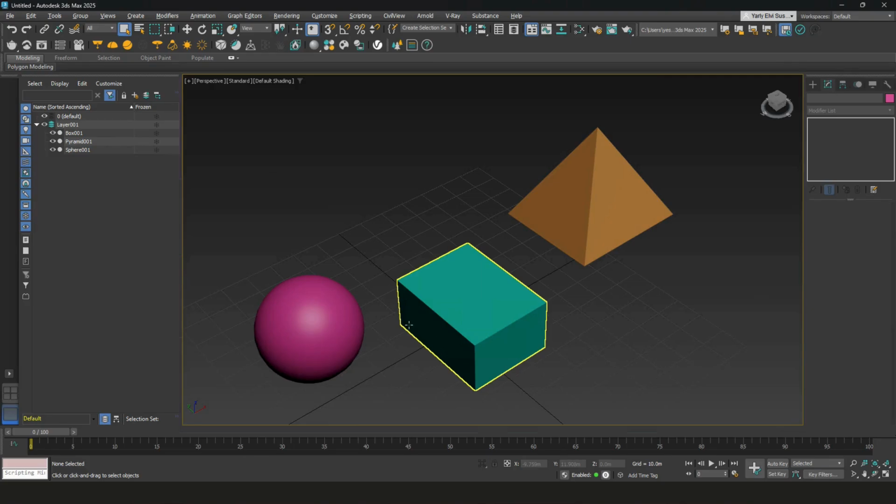And that's it for our 3ds Max interface overview. I hope you now have a solid understanding of the software layout and how to navigate it.